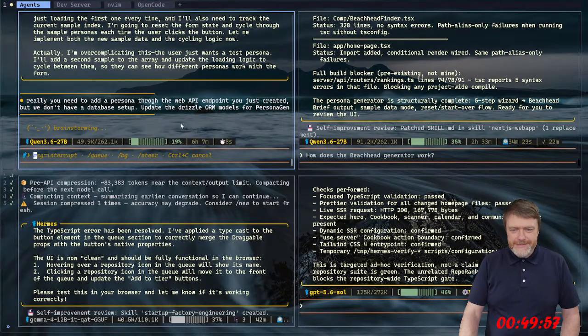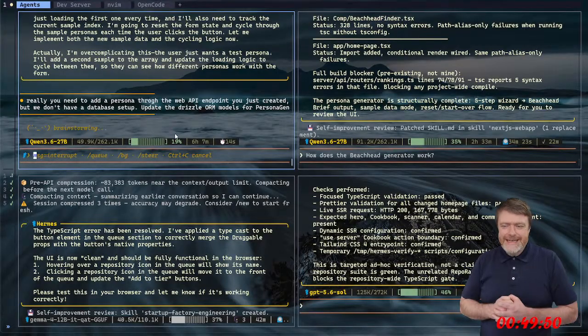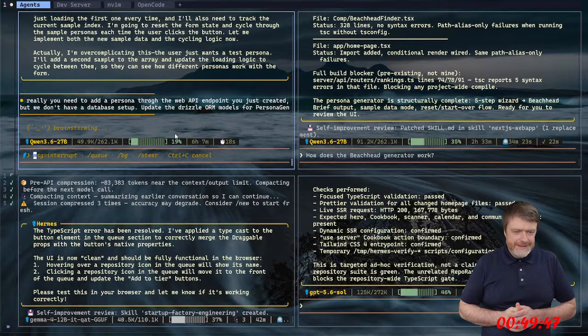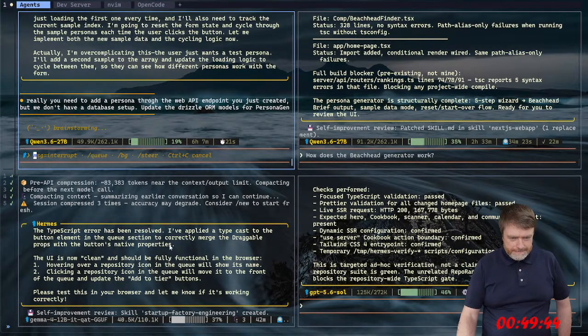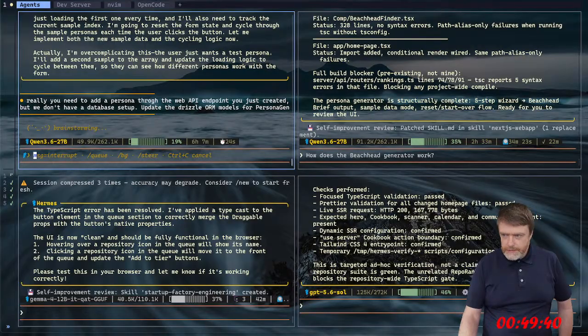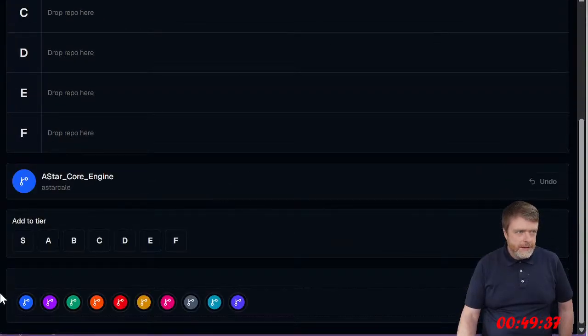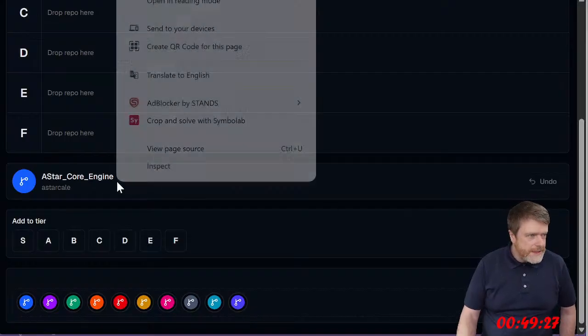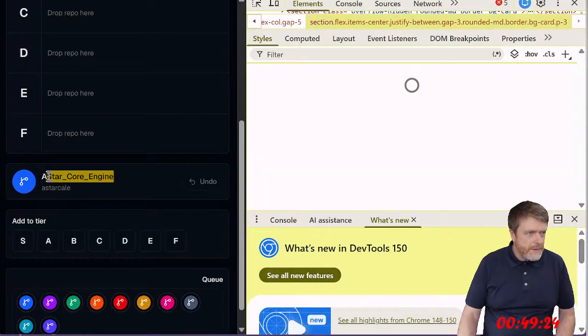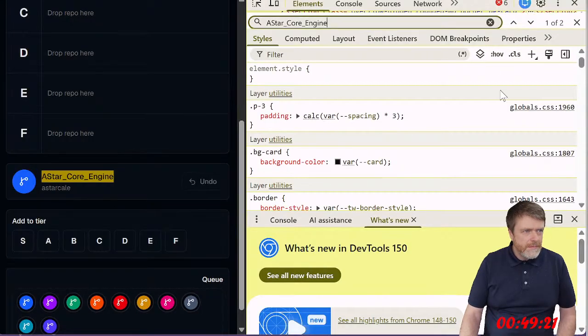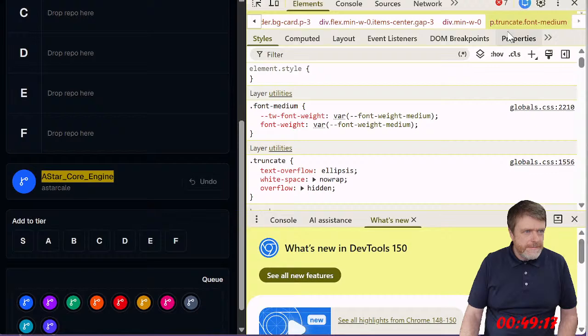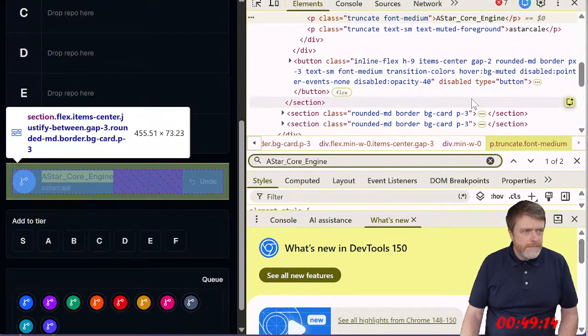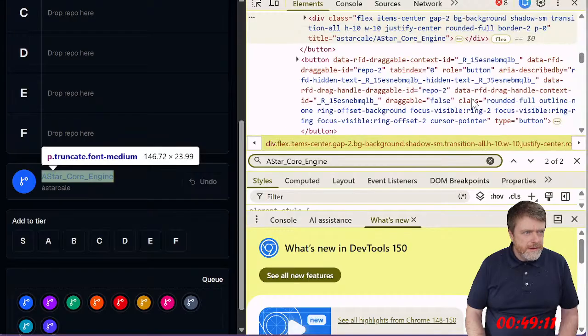Is it going to be smart enough to update Drizzle ORM and put in some sane database schema? Let's see. All right, so it wants me to look to see if the thing is there. Okay, so what is this tab called? This AStar core engine. Oh, I can't see it. Damn it. All right, where is that at?